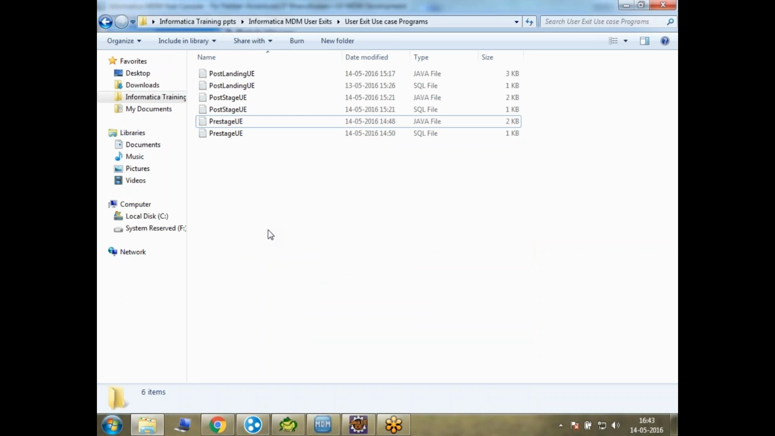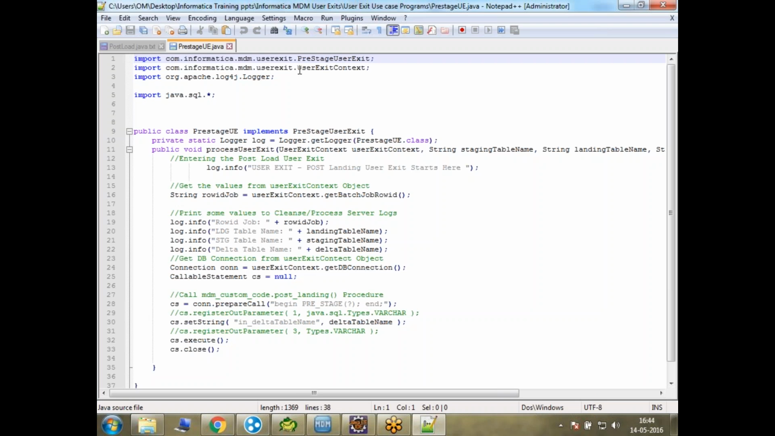A pre-stage user exit is a program that normally runs when you run a mapping, but just before the target table is being loaded, or you can say before the staging table is loaded. This program is going to run, which I'll quickly demonstrate to you guys. Okay, so this is my program.